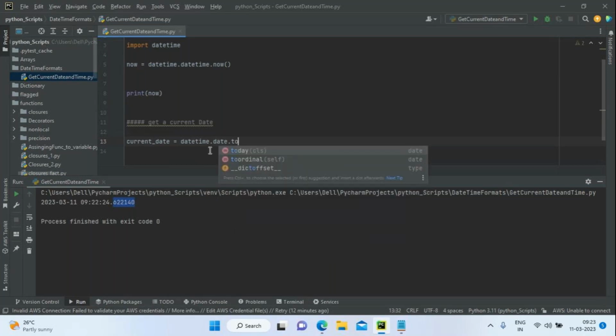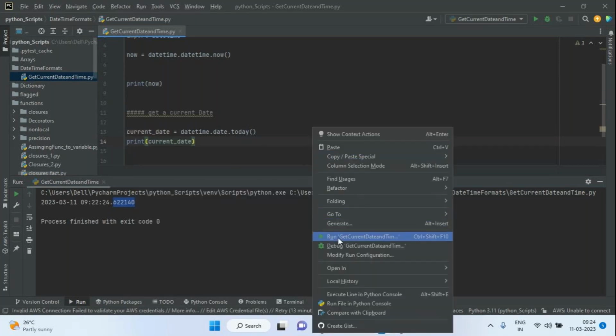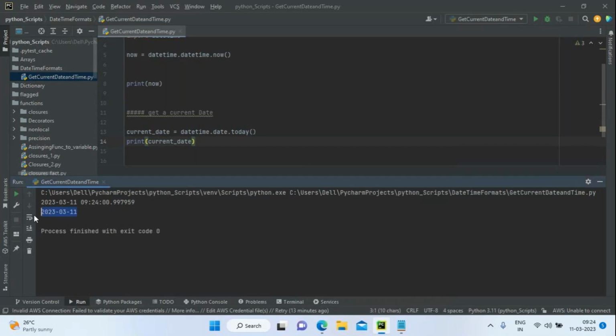The today date is nothing but a class method. You can see CLS as the first argument. It's one of the class methods. Already I showed you two kinds of methods: one is a static method, another is a class method. The third is that you can create an object for the corresponding classes. This is called the class method, where the first argument is CLS. Now I'm going to print the current date. You can see the current date is 2023, then month is 03 and date is 11.